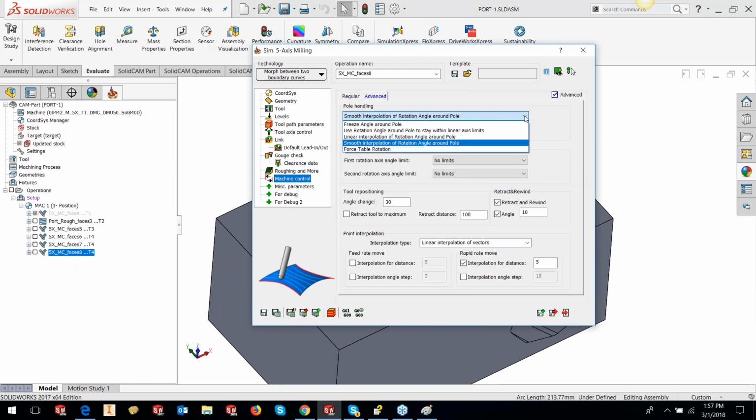We are going to delve more into the pole handling of the software. What is a pole, and what is the reaction when it encounters a pole situation? All this will be explained to you in my next webinar, next Thursday, and we'll also see some application-based machining strategies like multi-blade during the next webinar. I'm done for today.